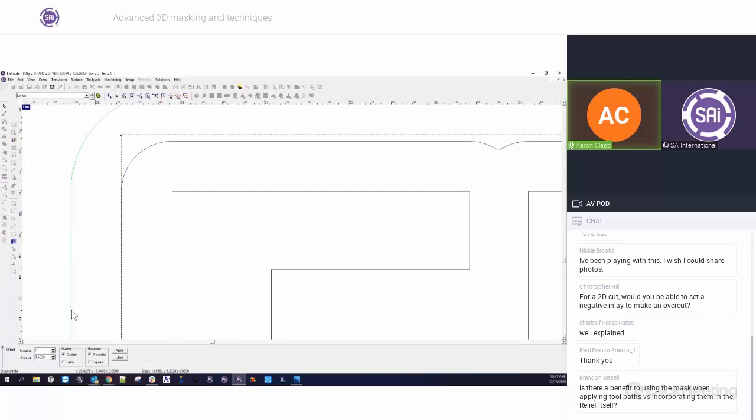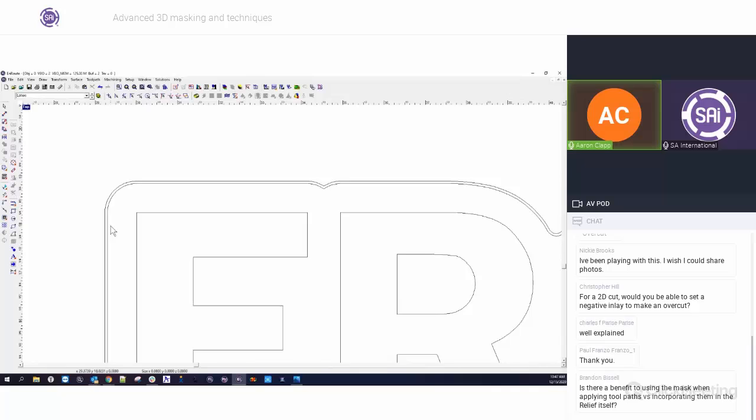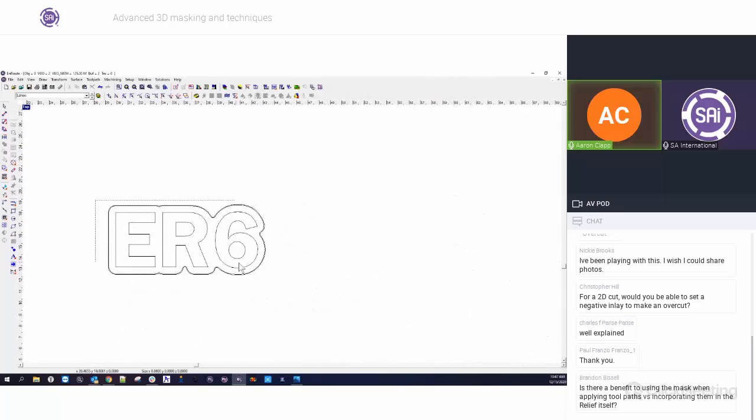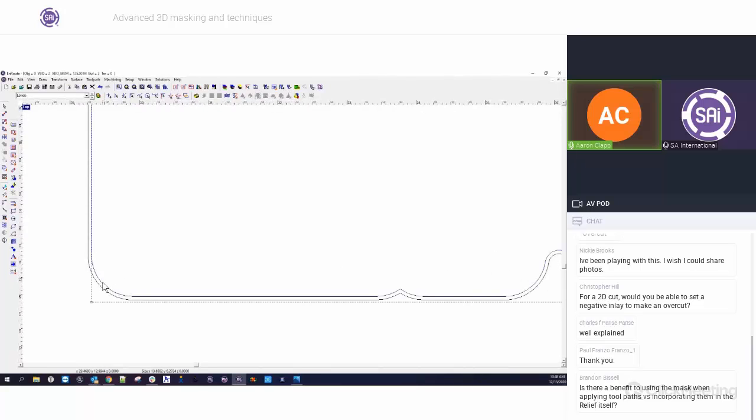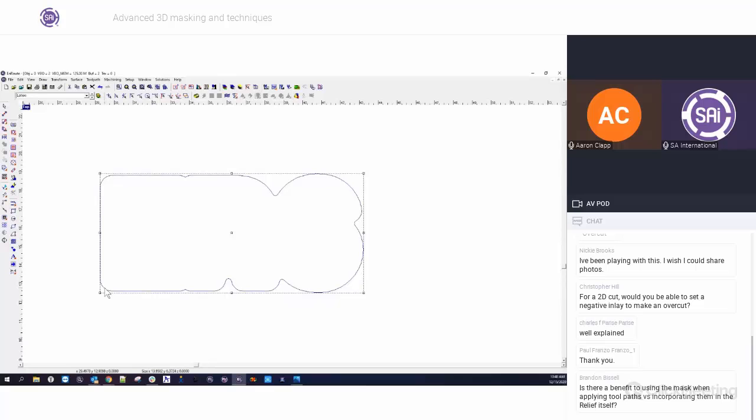So I'll go to my outline tool again, and I just did a 0.05 outline, just like that, and hit apply. So now I've got 2 lines, and then I just deleted this one and said, okay, this is going to be the cut that I'm going to use so that my tool will overhang just a little bit off the edge.